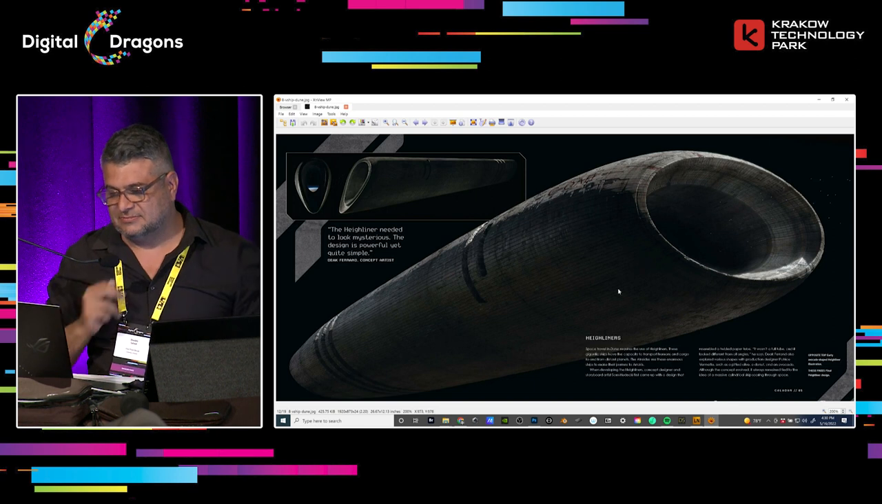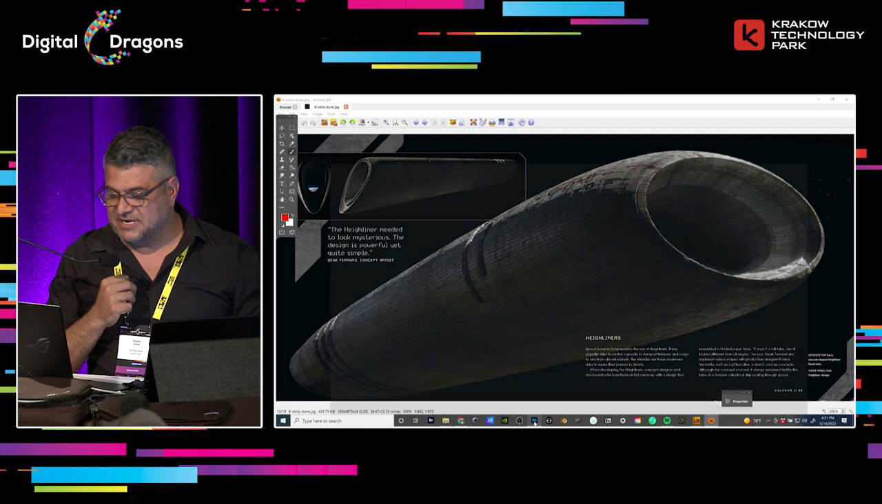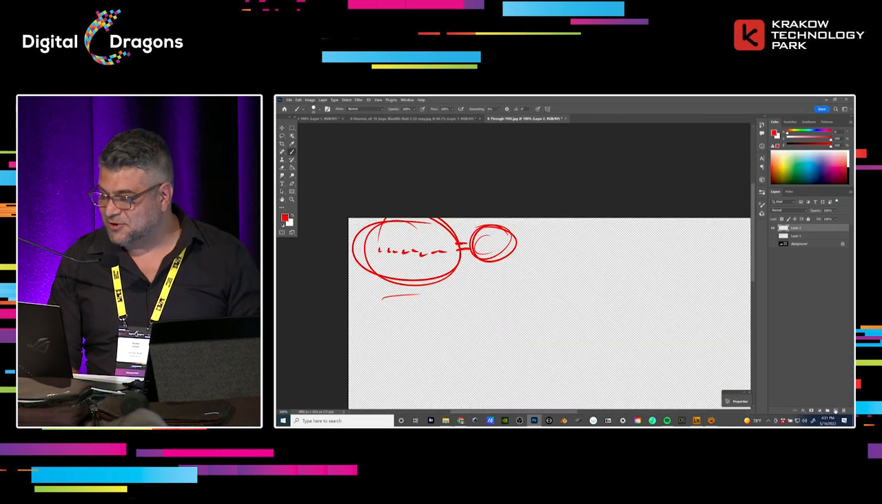This ship in Dune, okay? If you guys remember the movie, this one is great because I wasn't in the room, but I can't imagine.